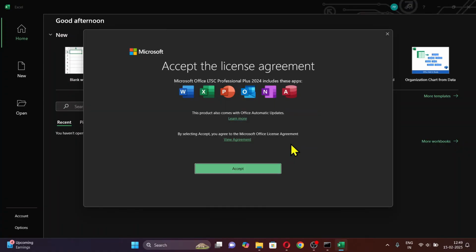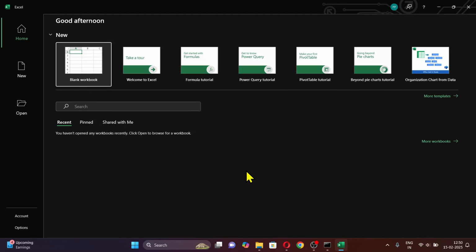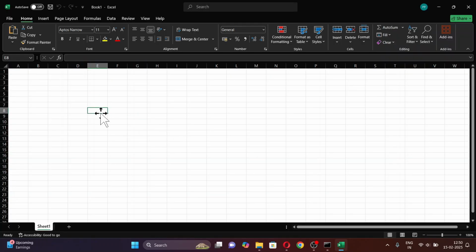We have a license agreement pop-up. Just click Accept and let's open a blank workbook. You can see we can work on our Excel. Similarly, you can use the other Microsoft Office tools.